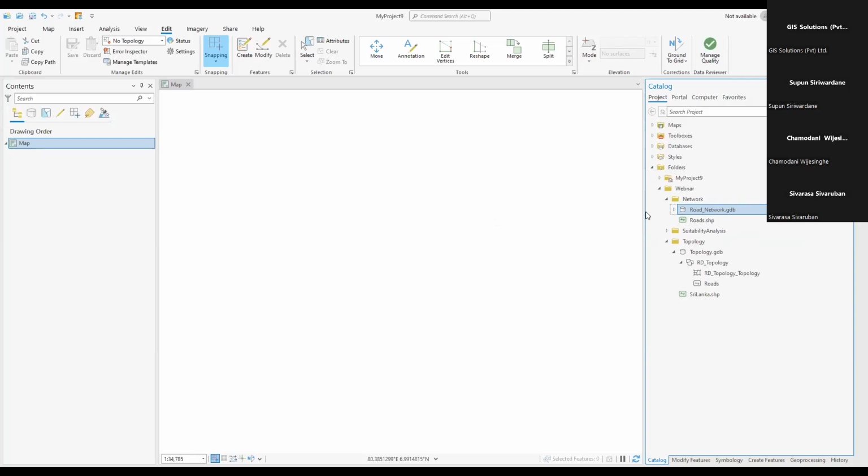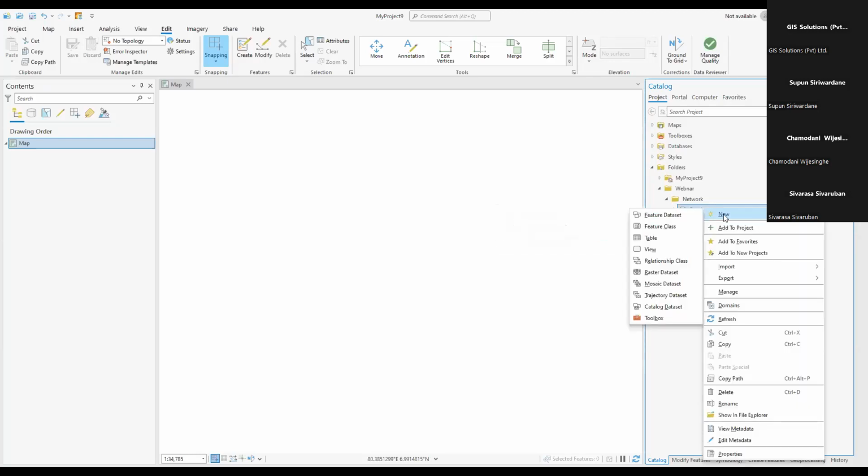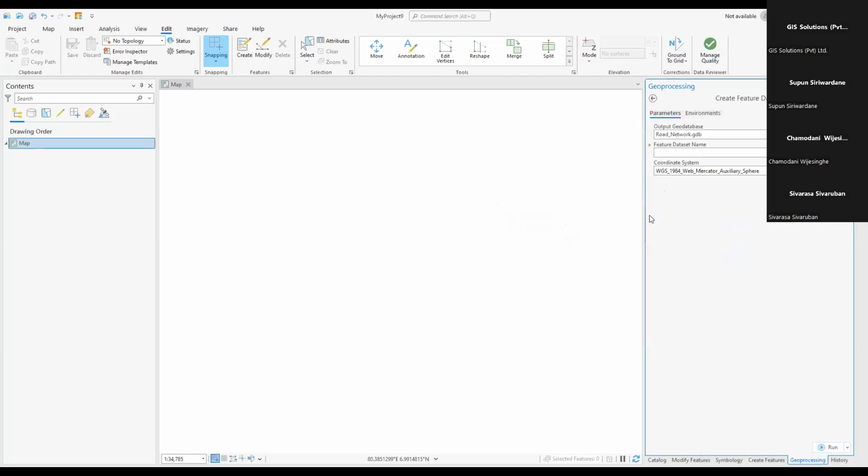So after I create the geodatabase, named road network, I'm going to create the feature dataset. On top of this geodatabase, when you right click it, it will pop up New. In the New menu, you can see feature dataset, feature class, likewise. So I will click the feature dataset.